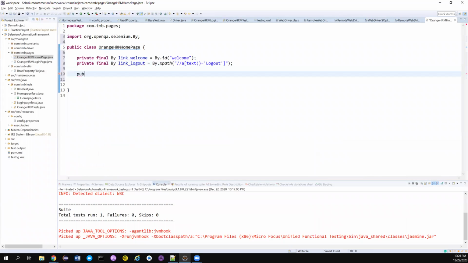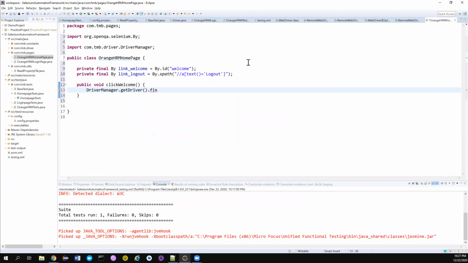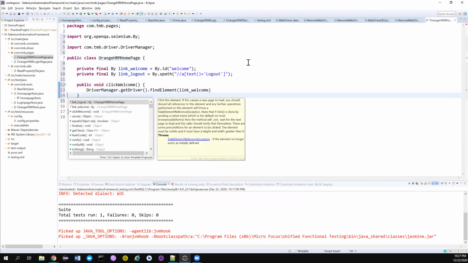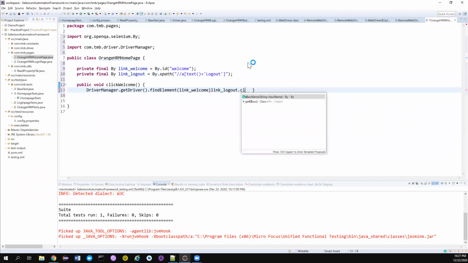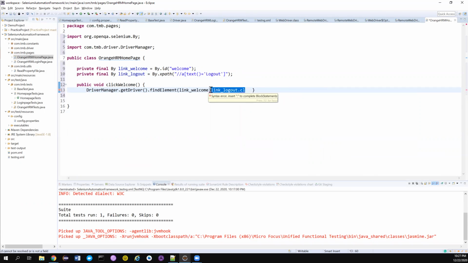And let me copy this. Again, I can create a public, for now I'll create it as a void, click welcome. And then I can write driver manager dot get driver, find elements link welcome. First, I want to click on this, and then dot click. Sorry, guys. Okay, dot click.